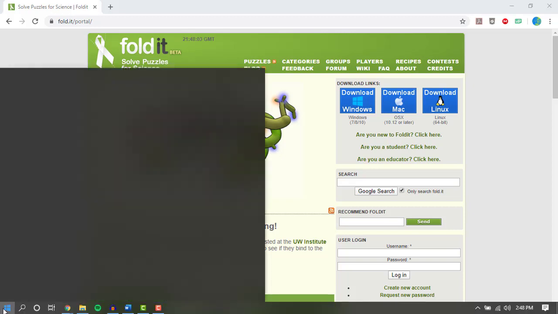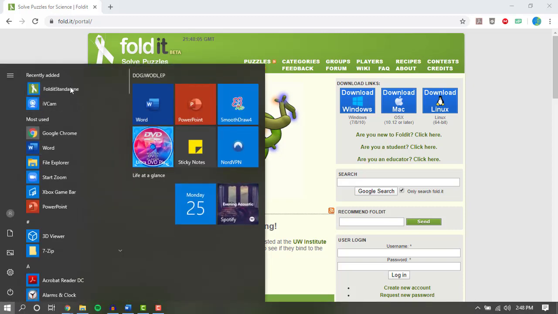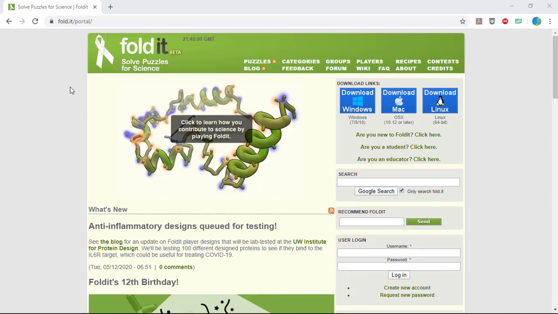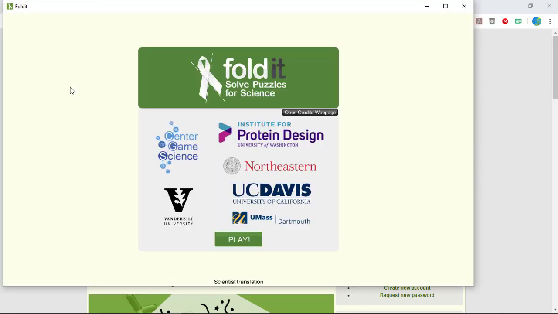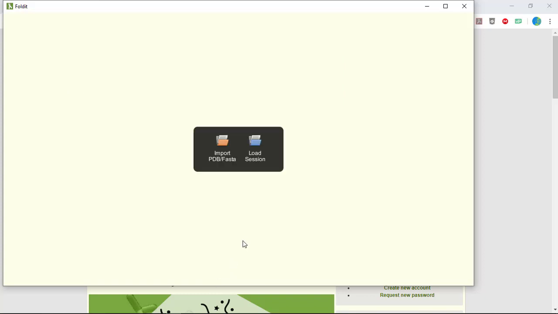The first thing to do is open Foldit by clicking on the program icon on the desktop or in the Start menu. You should see something like this that shows some of the academic institutions involved in creating Foldit. To launch it, click the green Play button at the bottom. Give it a minute and you'll see 2 options pop up: Import PDB FASTA or Load Session.